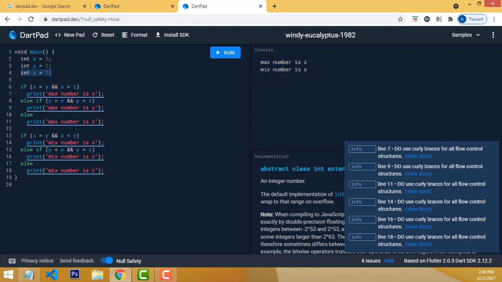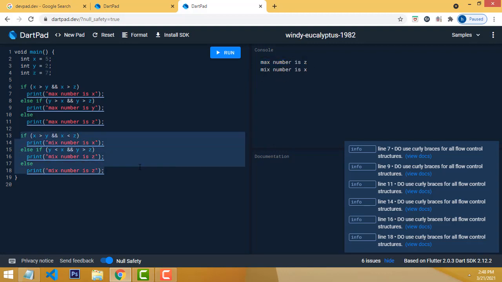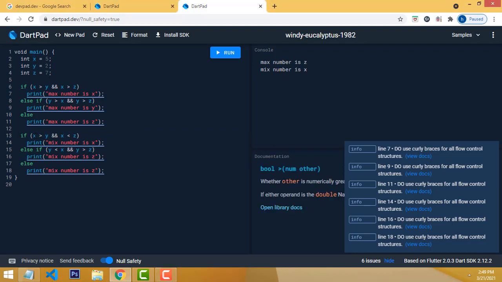Second one, minimum. You have to check the minimum number. X has the value 5, Y has the value 2. X greater than Y: 5 is greater than 2, the condition is true. And 5 is less than Z, so this condition will be true. The minimum number is X.